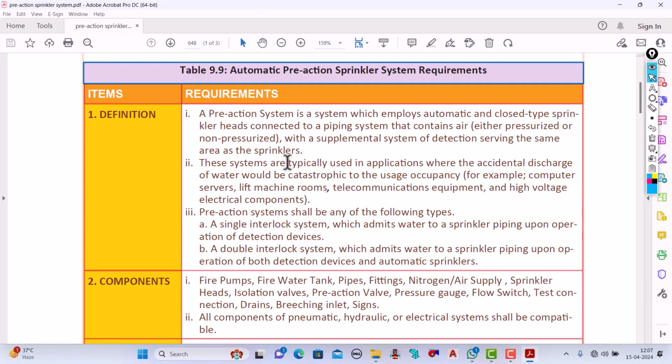Alarm will go to the panel, and everybody will try to know what's happened, right? So to avoid this scenario, we use the pre-action sprinkler system. I hope that you got the point.